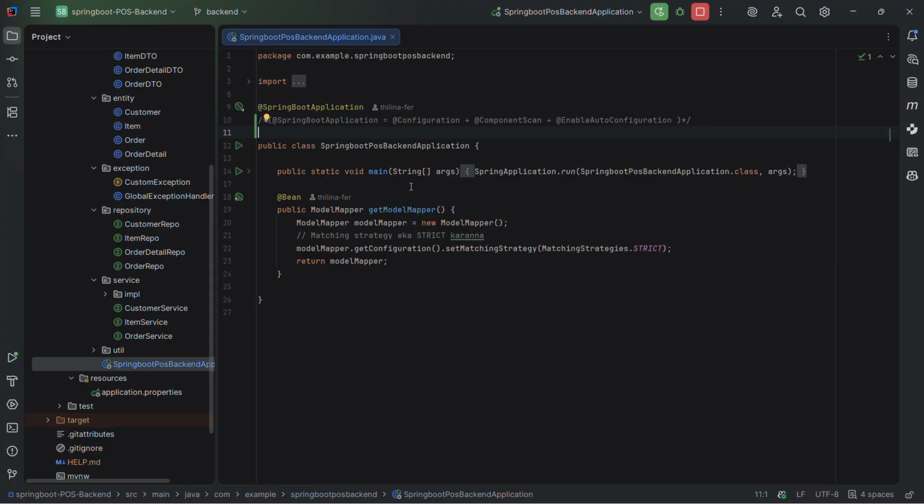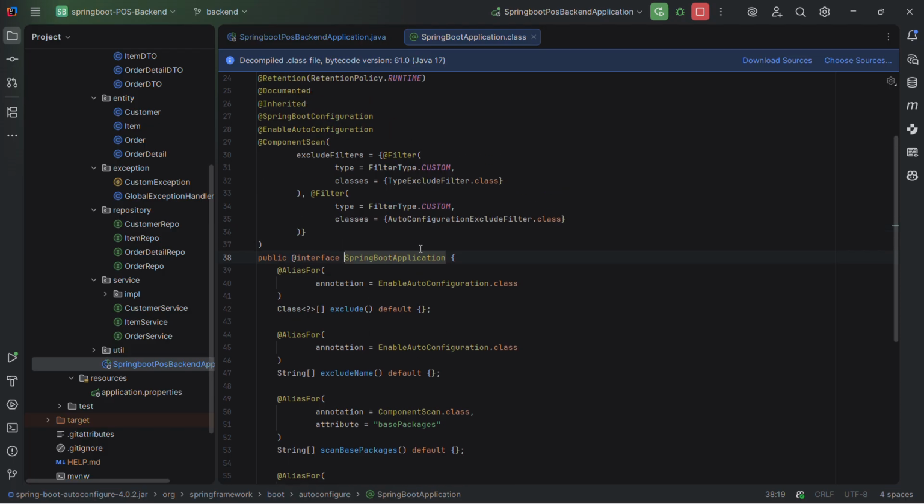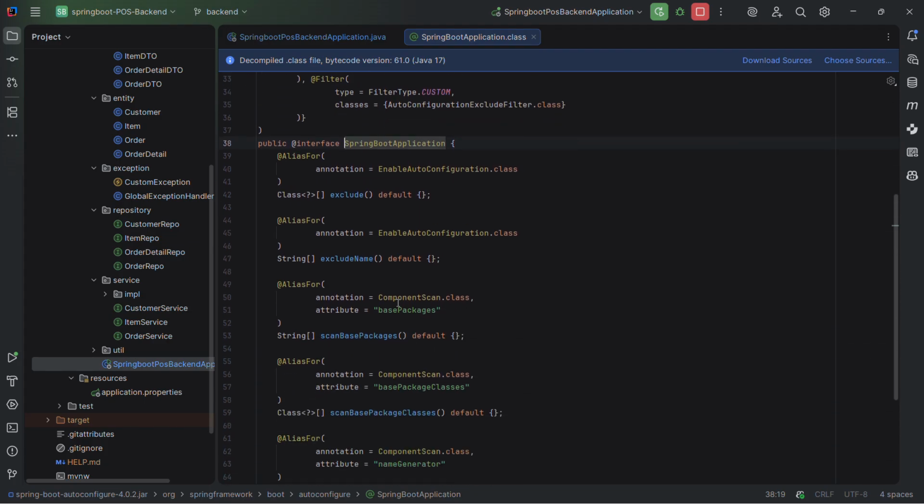The last annotation is component scan. This annotation tells Spring Boot to scan for components such as controllers, services, and repositories. You can learn more Spring Boot application component annotation. You can see this.